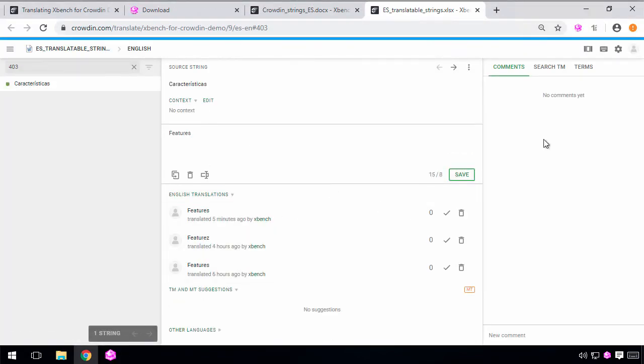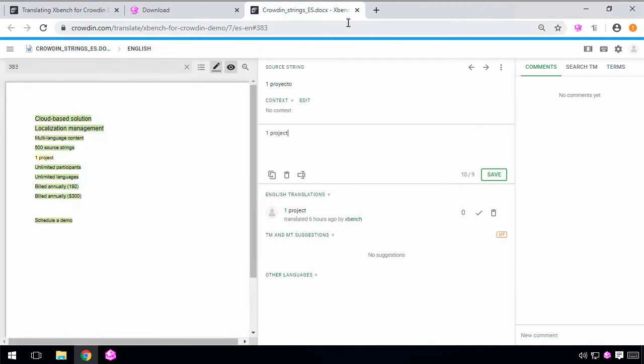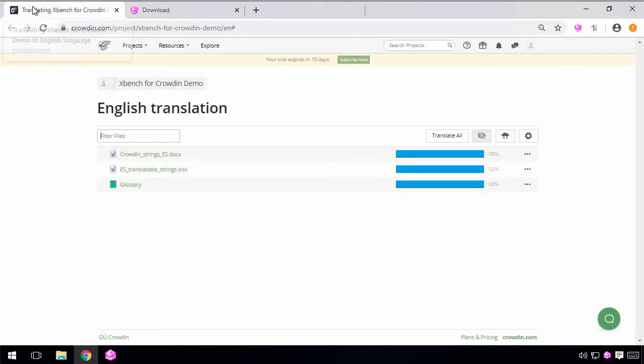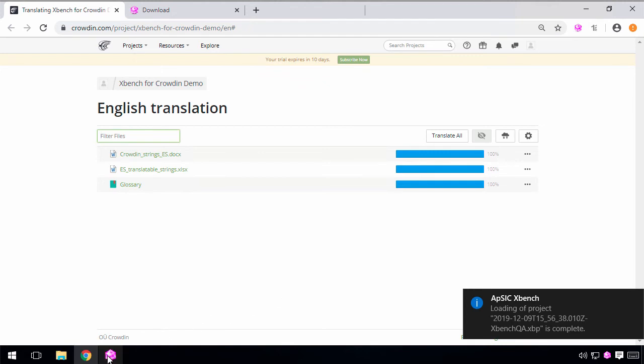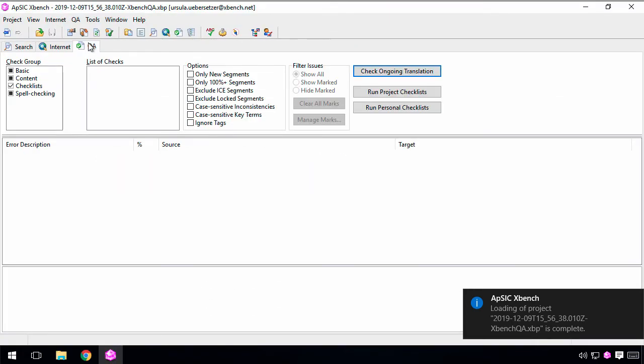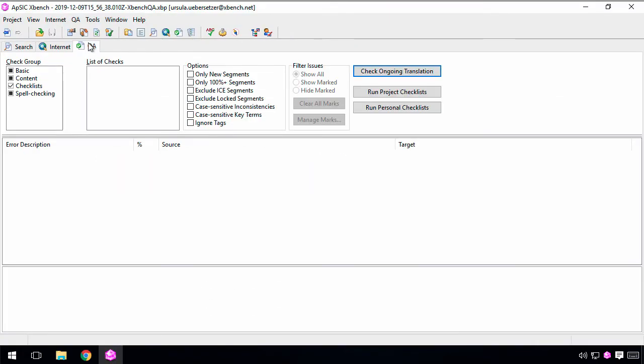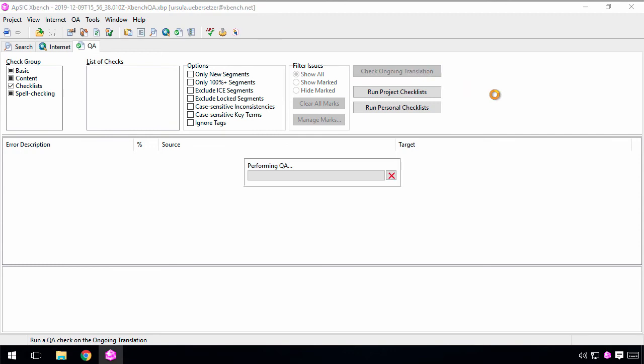After a first QA run, we can make sure that there are no issues left by doing a QA regression. To do that, we need to refresh the Crowdin contents on Xbench by clicking again on the Xbench icon in our browser. We go to the QA tab and click on Check Ongoing Translation. As you can see, there are no more errors to fix.